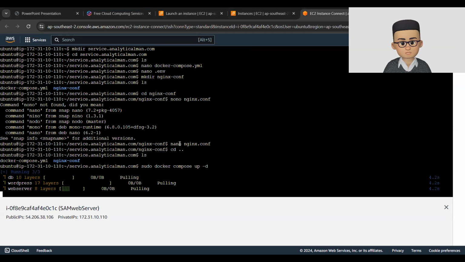So the database container, the Nginx container, which is the web server, and the WordPress container are now being downloaded. And after that, they will be created. The images are now being downloaded.